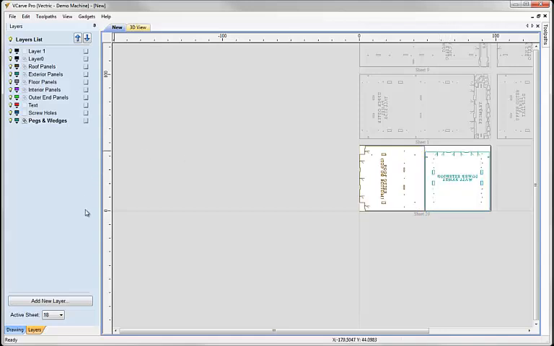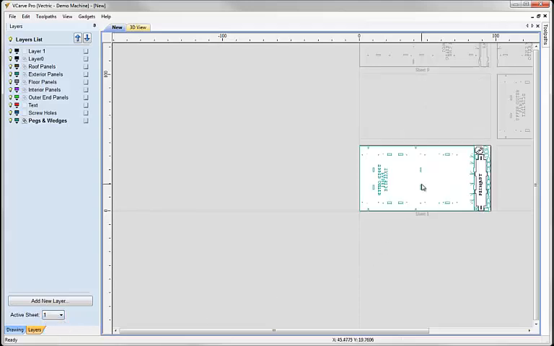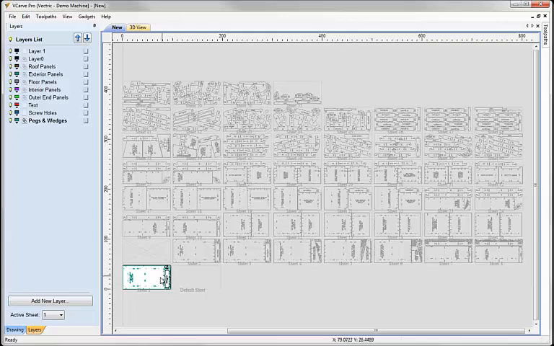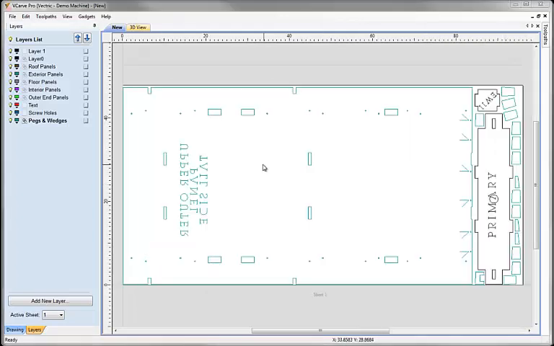So what we want to do with these, if we look at sheet 1, let's just zoom that. Sorry. If you look at sheet 1 now, this has holes, slots, we have some text here. I'm just going to ungroup all the vectors on this layer and we'll see them now.